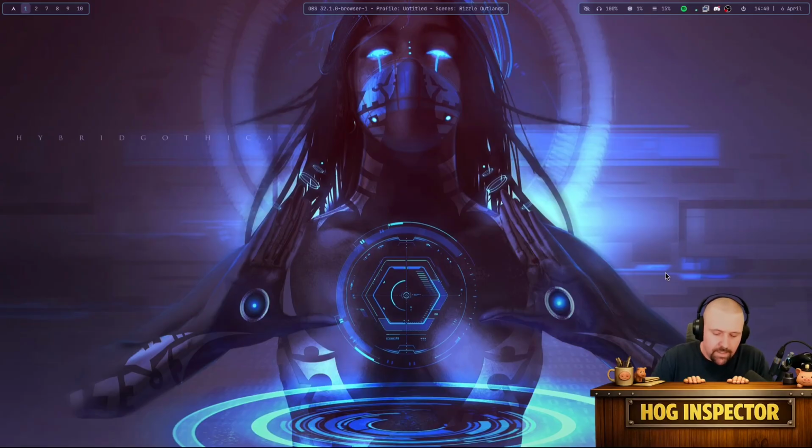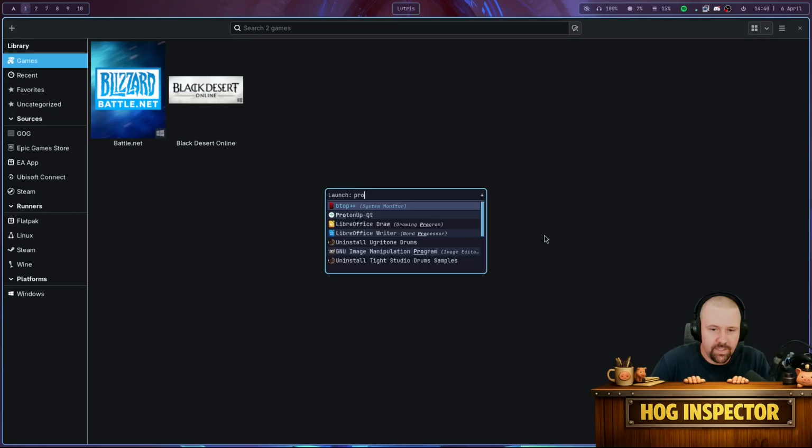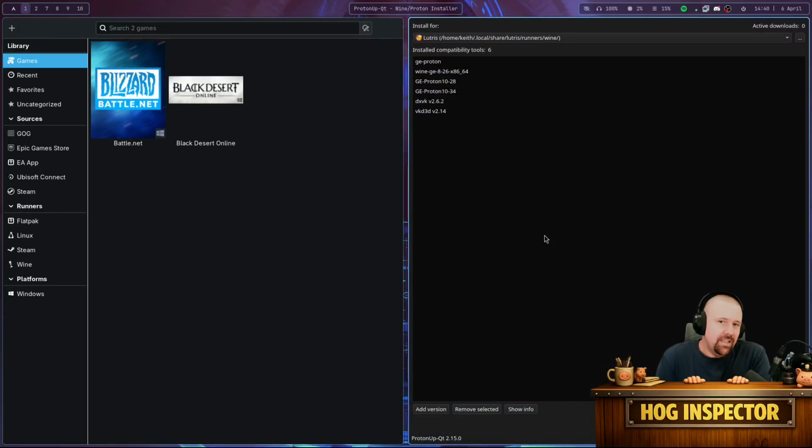So what are you going to need? You're going to need two applications. You're going to need Lutris, which is what you install the game with, and how you launch the game. And then you're also going to need an application called Proton Up Qt. Both of these things you should be able to find either in your software manager or in your package manager. If you don't know how to find an application on Linux, what you want to do is type the name of the application.